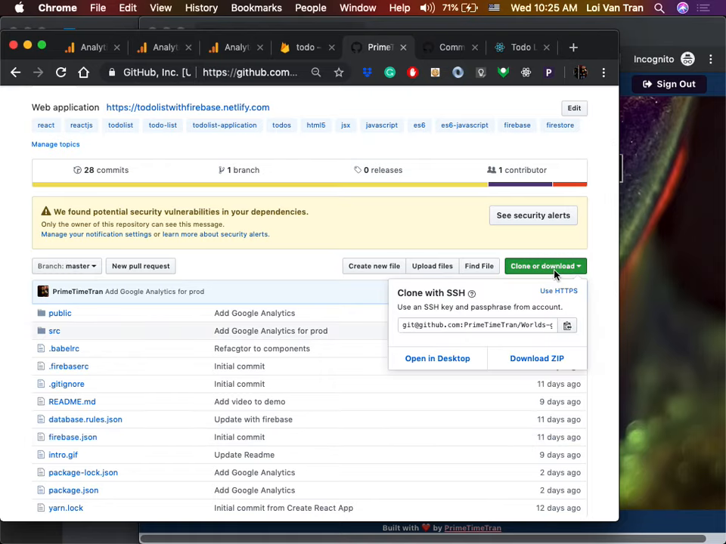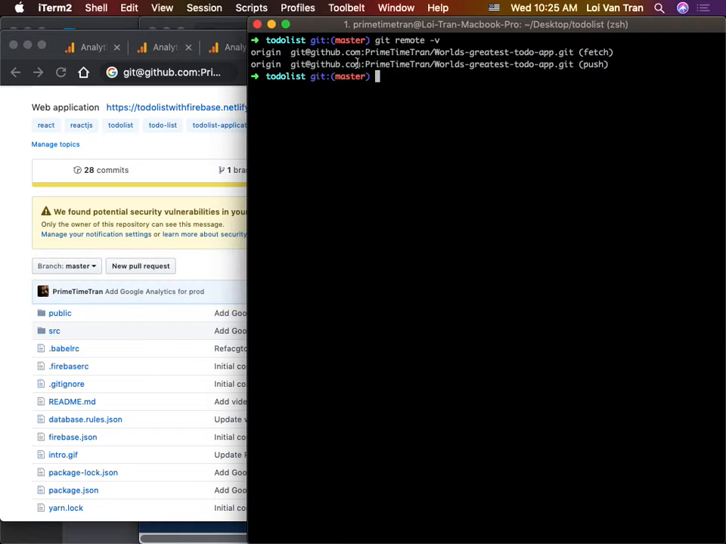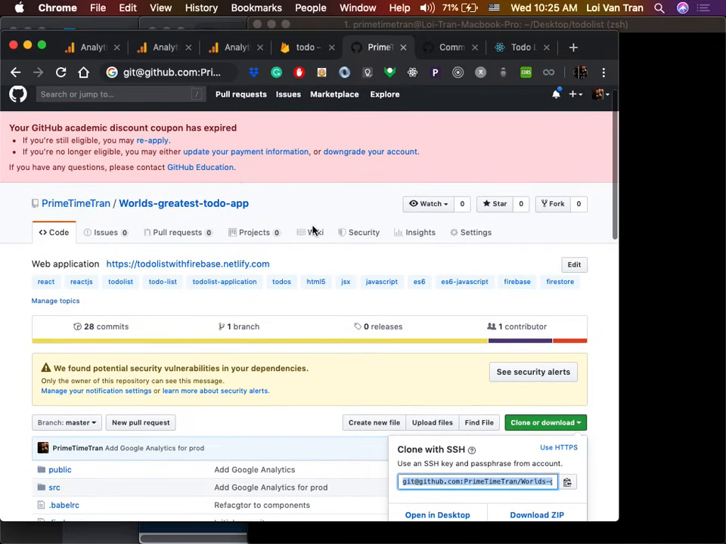I'm gonna click clone or download. Now I'm going to paste what I have right here. World's greatest to-do app, blah, blah, blah. And if we look at this SSH clone, what do you guys notice? They're exactly the same. So what I'm looking at on my screen called origin corresponds to this code. And you guys are gonna have 20, 50, 100 different repositories, and other people are gonna have hundreds of others.